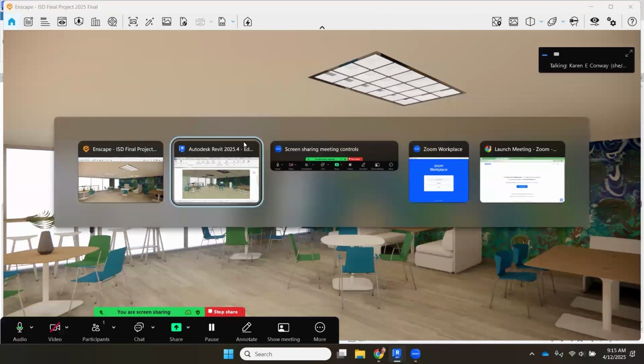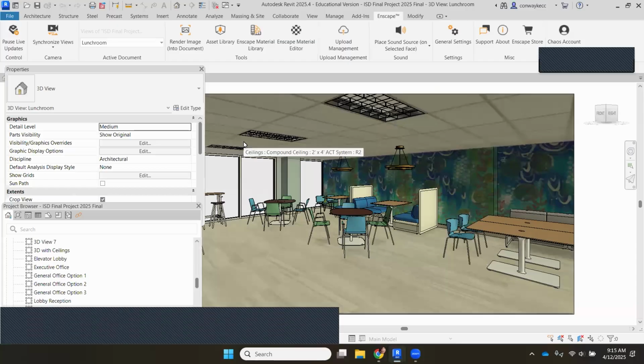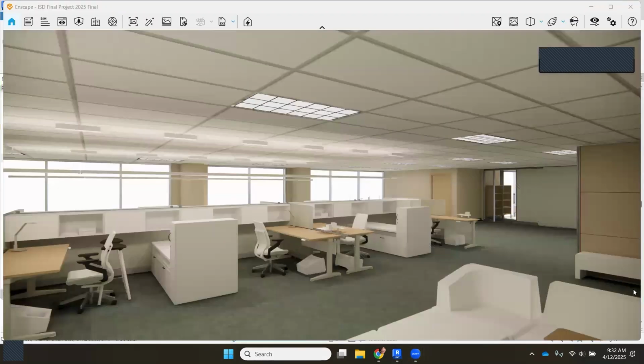So one of the things I discovered was you actually have to make a new material and paint it on the ceiling. So let me pause and I'll bring up an example where it did work. Okay, so here's the office now with a new, basically painted texture on the ceiling. So my grid is still there in my reflected ceiling plan, but this is now a new 2x4 texture that I've painted on the ceiling, and it works really nicely.